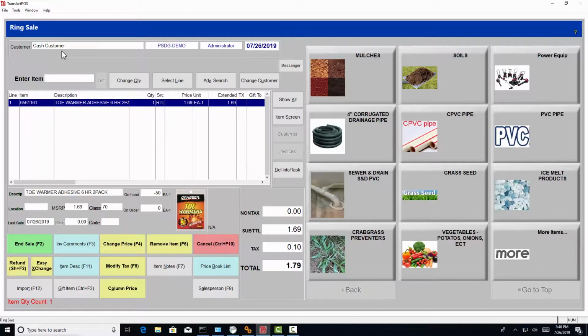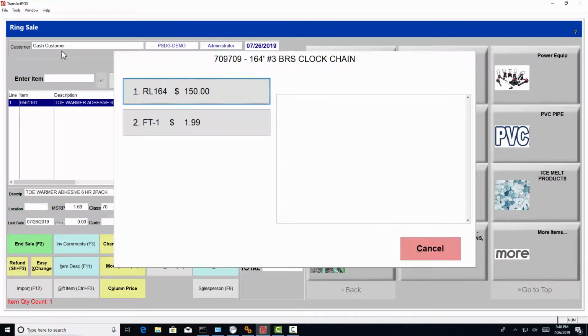Additionally, we can put into that enter item field various values. I can type in the item number 709709, pressing enter. It'll then present that item on the screen. In this particular case, the system is asking, is that a roll of product or a per foot item? In this case, I'm selling a roll.